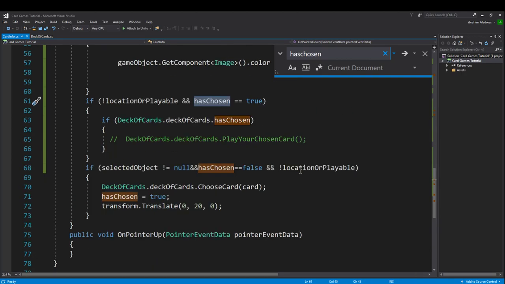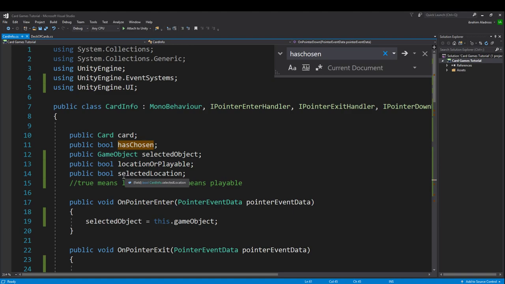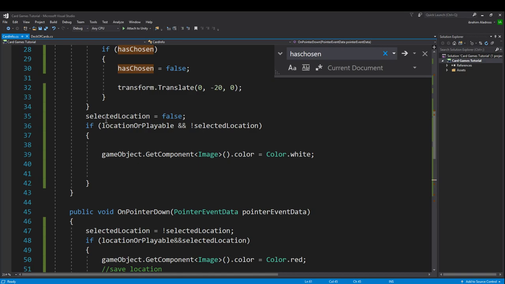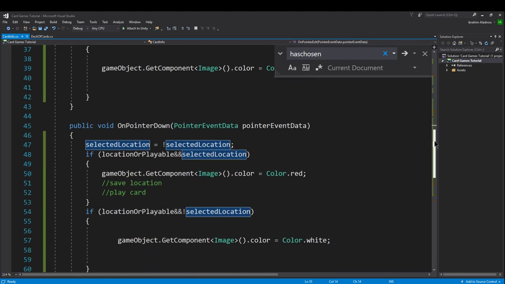And then what we want to do is, if we've selected a location, so where is that at? Round pointer down, select the location. It's not select the location. So this part right here. If we've selected a location and it's a location or playable, then we turn it red. But if we've selected a location, it's location or playable, we also want to be able to play a card.